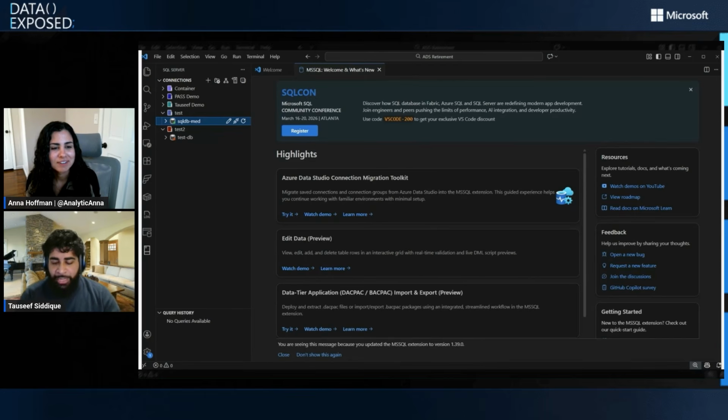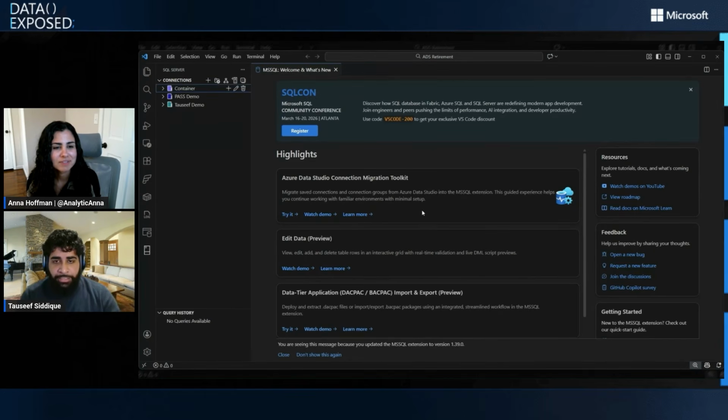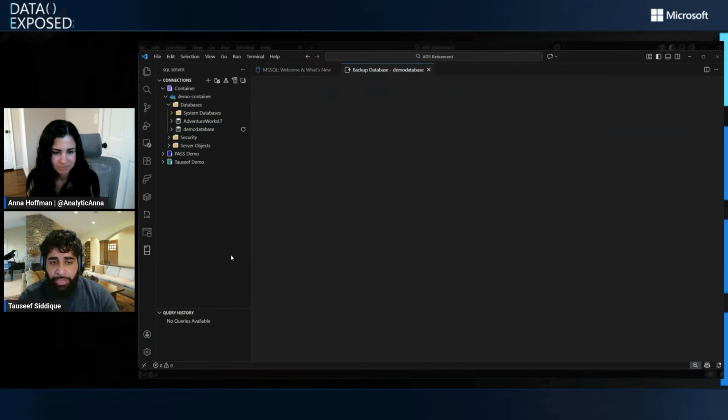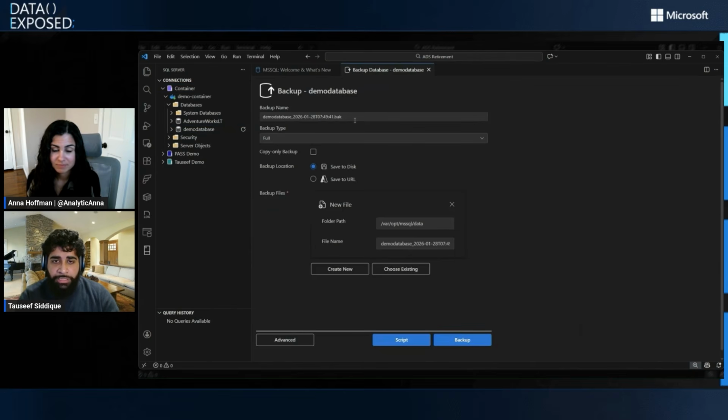Absolutely. We have another feature here that I want to show, and this one is actually a sneak peek. This is not being released in January, but it's something we have in the works very soon, and that's database backup. What I'm going to do here is go over to my container and to my demo database that I'm going to use to demonstrate this, right-click, and enter the database backup preview, and that'll open up this dialog.